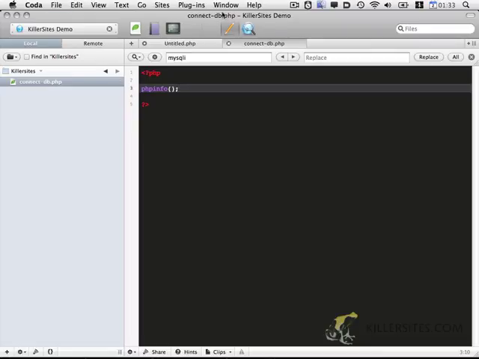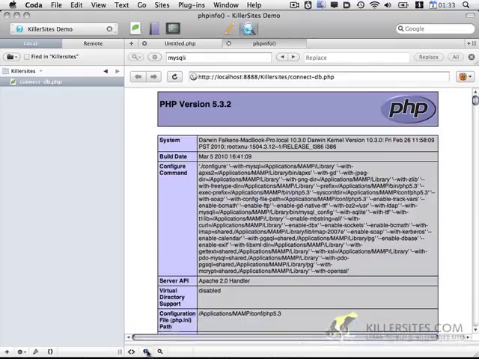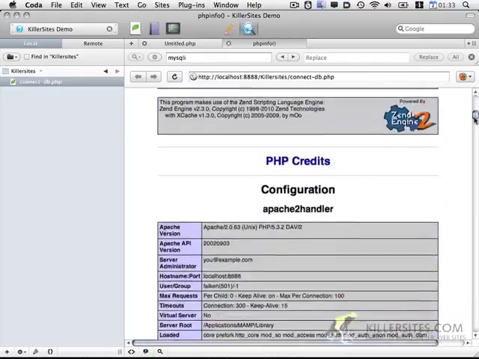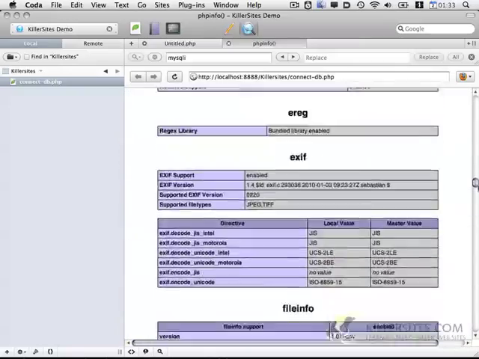I'm just going to do phpinfo and preview that. And if we go down the page, we should be able to see, let's see where it is.